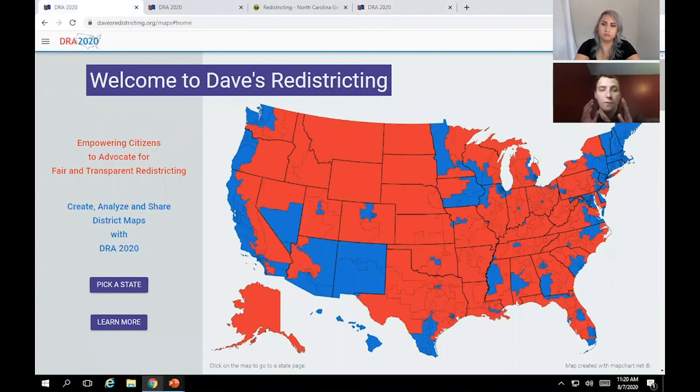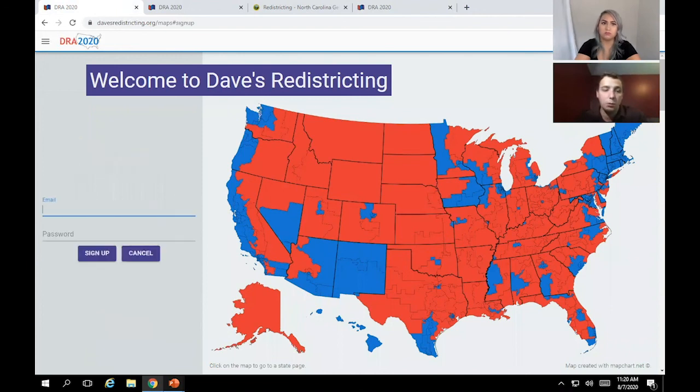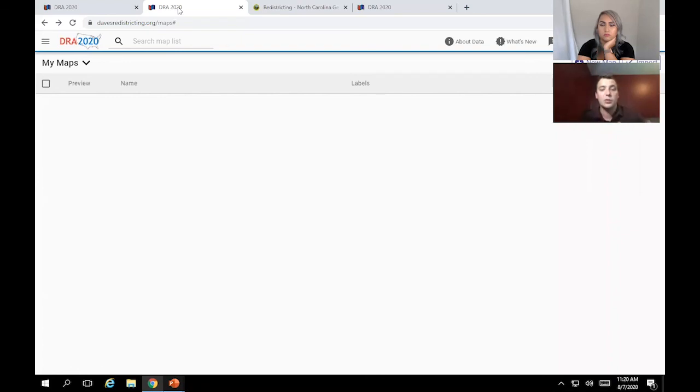Okay, so when you first get to Dave's, you want to go to the top right corner and click the sign up button. You will then enter your email and the password of your choosing, and then Dave's in turn will email you so you can basically get into Dave's. So once you're into Dave's, you'll have this screen. Now this is your home page. So when you start drawing maps, they'll start coming here on the left hand of the screen. And you can change between different maps if you want to work on, say, a congressional map and then a house map, and you can easily interchange between them.